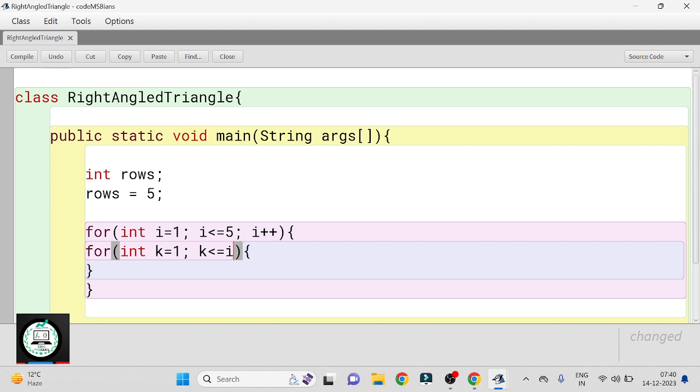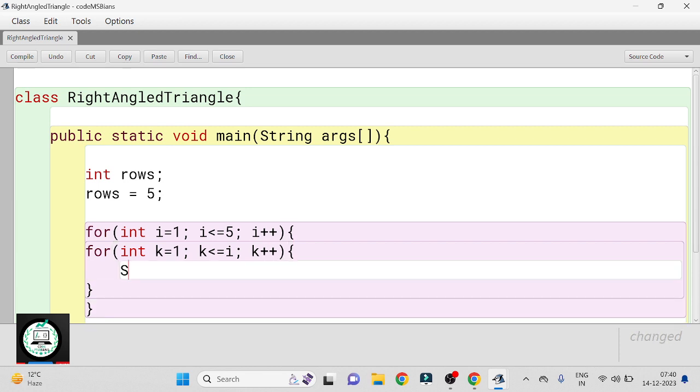Now the value of k depends on i. In the starting, i is 1, so k is also 1, so both are 1. This loop will run one time, because 1 is equal to 1. But then k will become 2, but i is not 2, i is 1 only, so at that time it will break. That's the reason in the first row we will have only 1 star. Let me prove what I'm saying, k plus plus, right? And now I will go inside it, and I will pass System.out.print. I will pass here print.